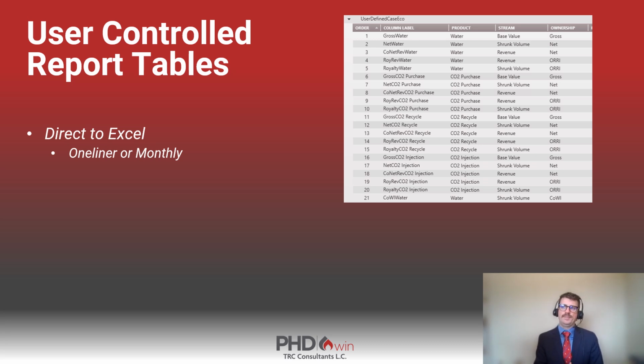Both of those options would allow the user to build a custom report table here where they define the column label. So this would be the label of the header in the Excel file. So it could include custom products such as your CO2s. You pick your particular product that you want to display. And then the stream value that would be associated with it. And last but not least, you pick the ownership value as well.